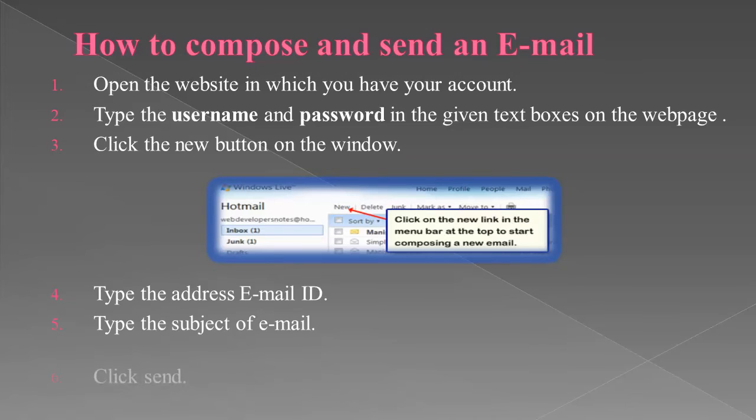Then type the contents of your message or matter to be sent in the blank area provided. Then click the send button. Your email message has been sent to the mail box of the address as you mentioned.